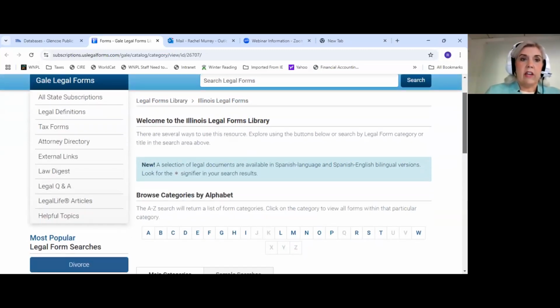All right, so here is the Gale Legal Forms library. Now you can see that there is a browse categories by alphabet. So if you were looking for things like wills, you would click on the W. Up here along the left-hand side, it shows that there's a section for legal definitions. There's a law dictionary. You can get access to tax forms. It will direct you to both the Illinois Department of Revenue and the IRS.